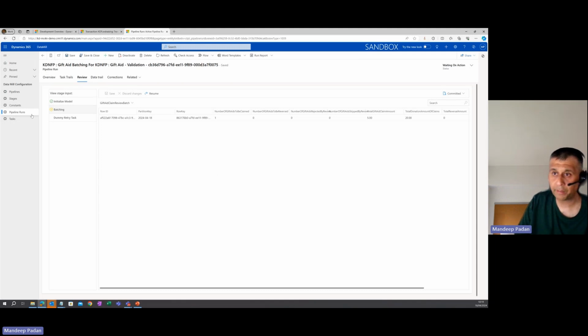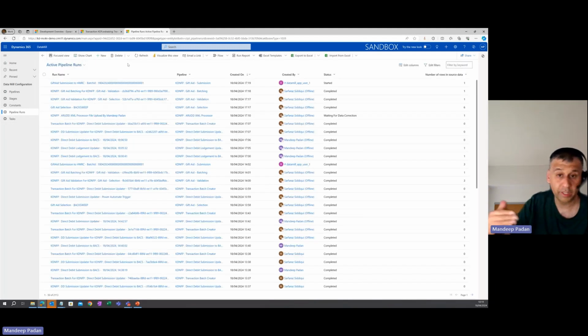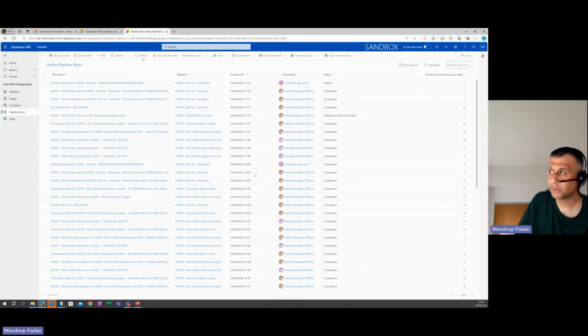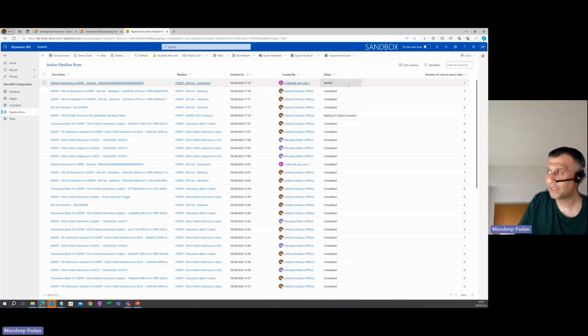So if you go back to our pipeline runs, it will do this all automatically. You don't have to go into each one by one. As you can see, they're all chained together. You can run these automatically overnight and so forth. It's the configurable nature of CRM. It will take a few minutes.